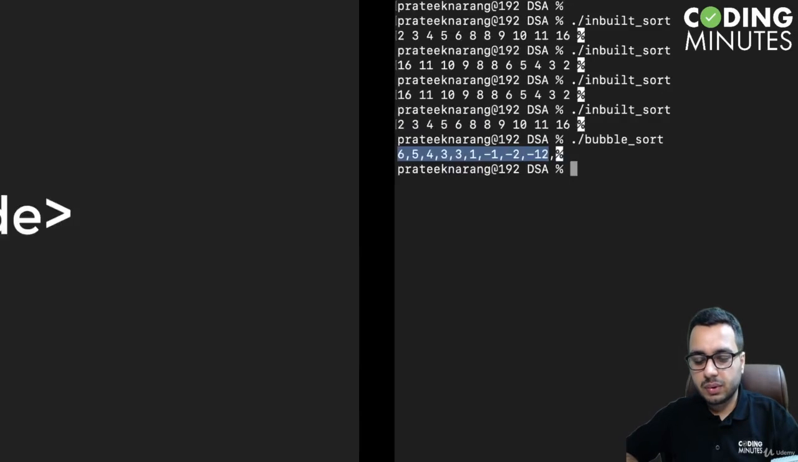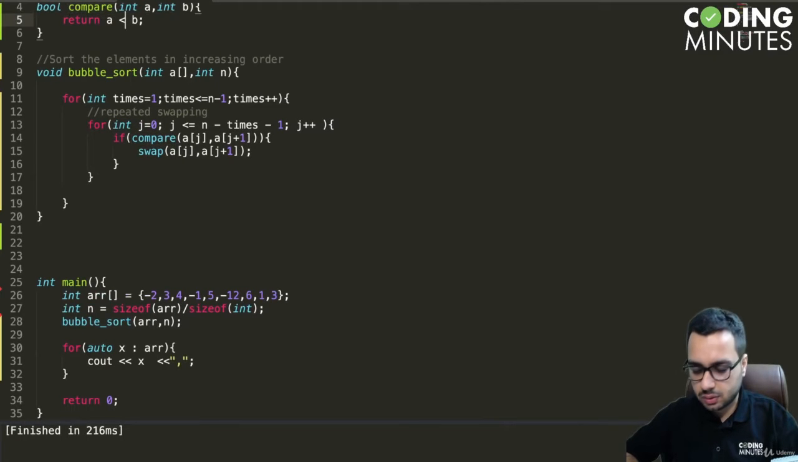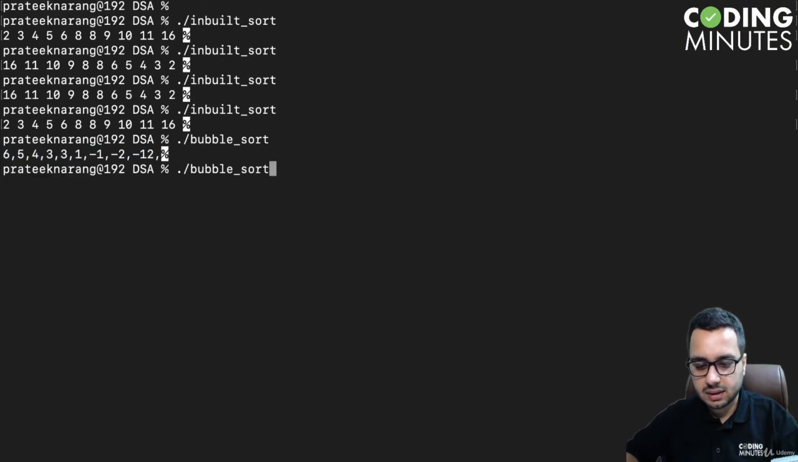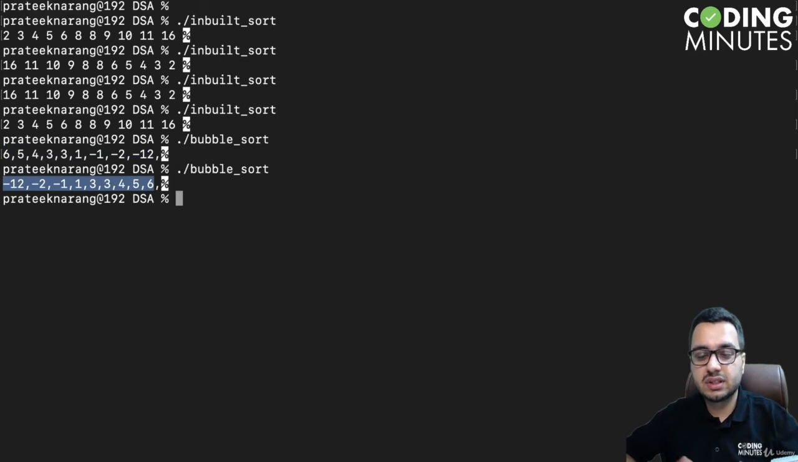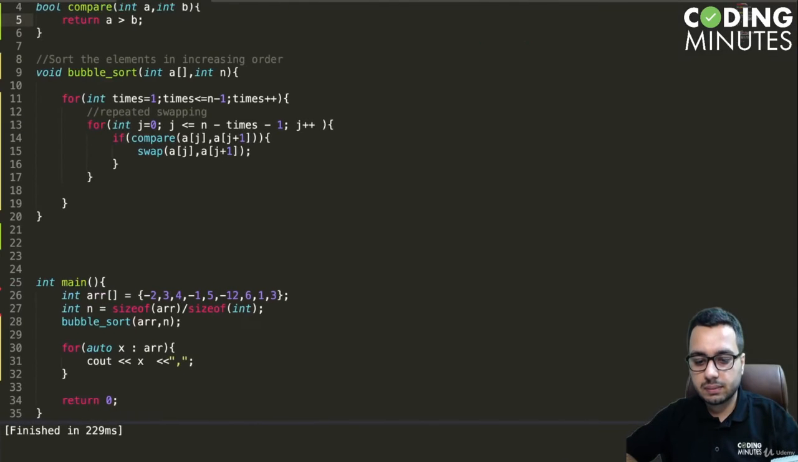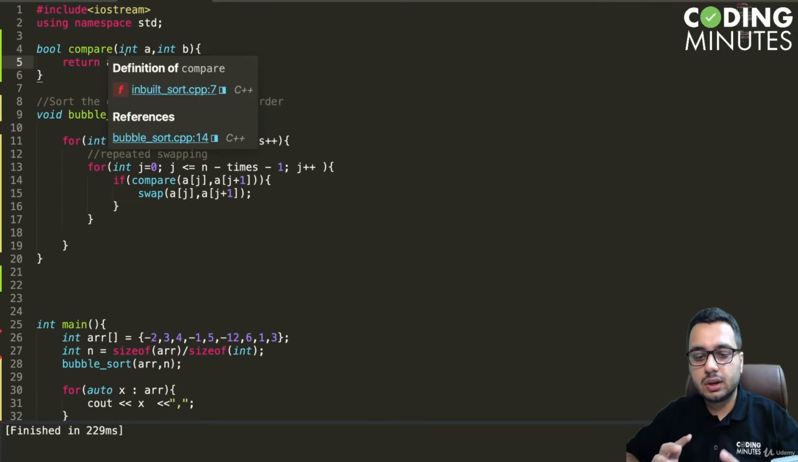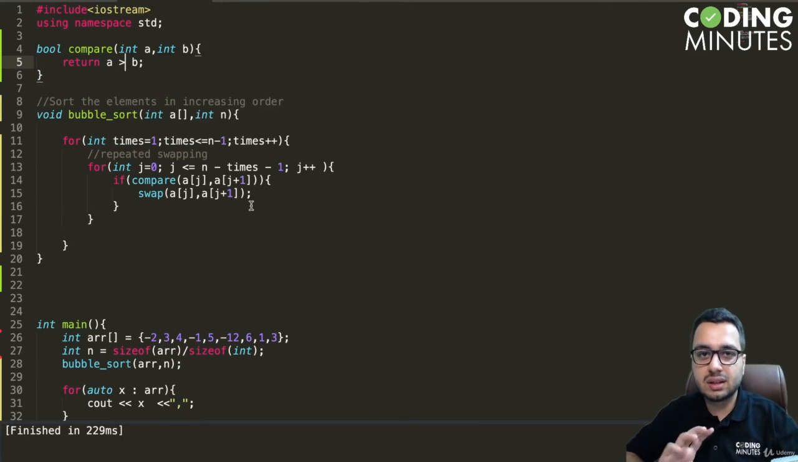and you can see we are getting the elements in the reverse order. But what happens if I change this to a greater than b? Then I can see I get an output in a different order. I get the elements in an increasing order, right? So now I'm saying that this bubble sort is actually making calls to this compare function to find out in which direction we need to do the sorting.